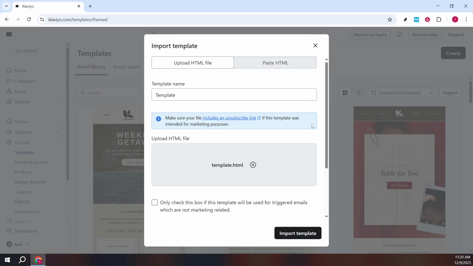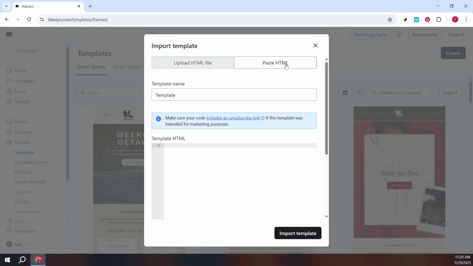If you prefer to paste code directly, you can do that as well. Click Import again, then choose Paste HTML. Enter a template name here too, so your library stays organized. In the HTML field, paste the full HTML for your Canva design.